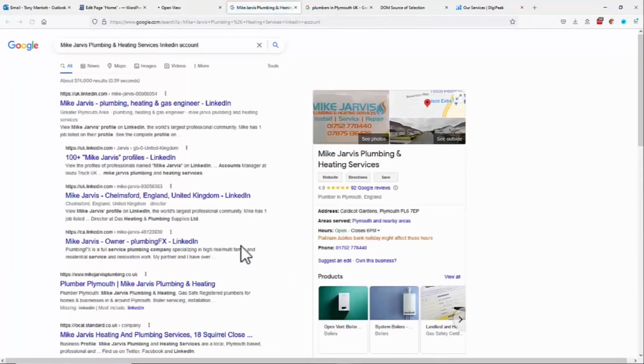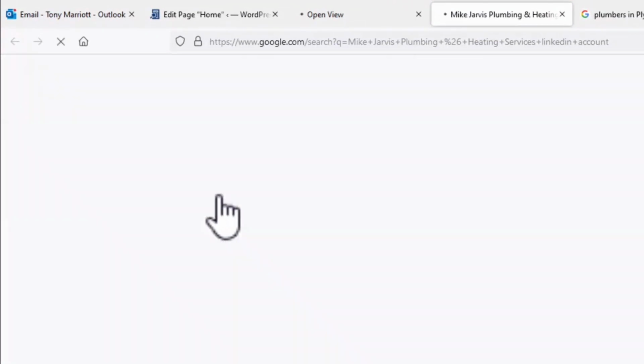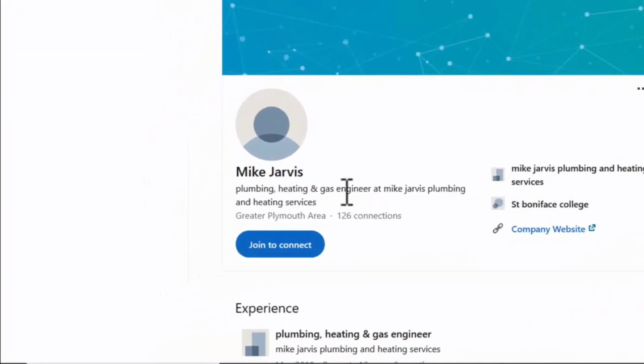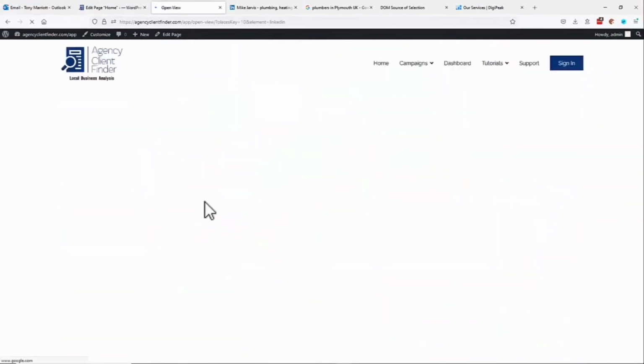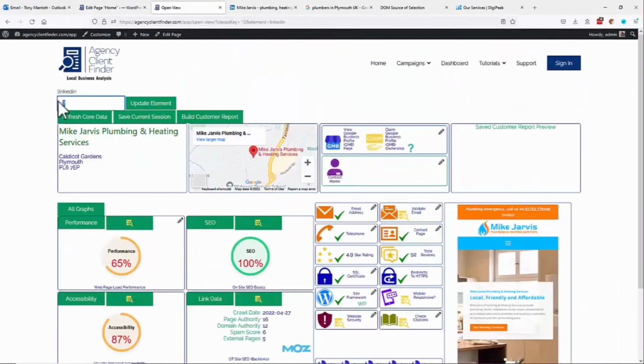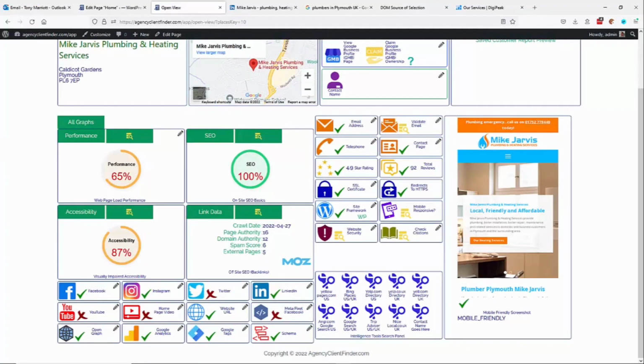So let's go and see if we can find one. Mike Jarvis Plumbing in Plymouth, that looks like that's probably the one. And sure enough, Mike Jarvis Plumbing and Heating, Gas Engineers, Mike Jarvis Plumbing and Heating Services. So that's the right one. So we can copy that up here and go back to our OpenView. And if I just click the edit button, I can update that particular element. And then we'll see now LinkedIn's all set up.